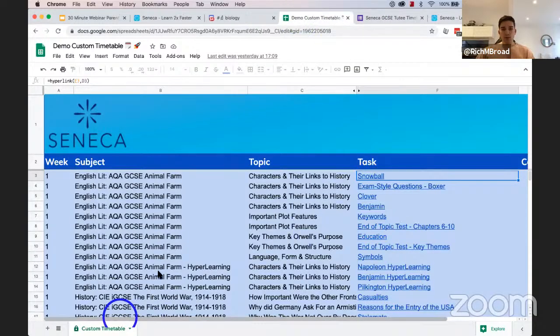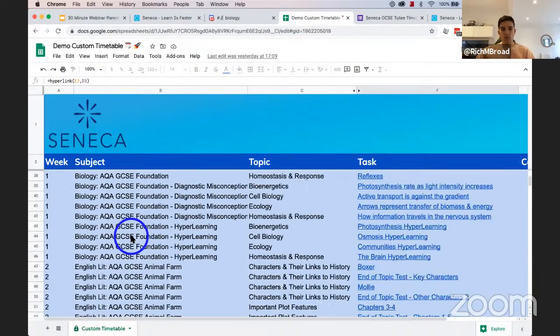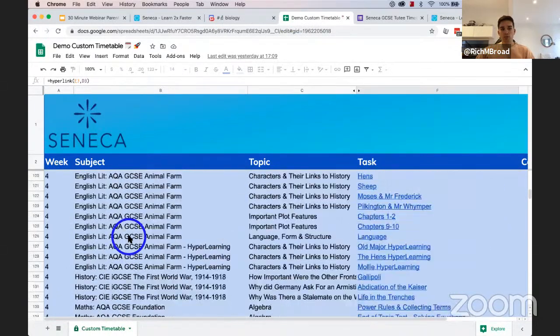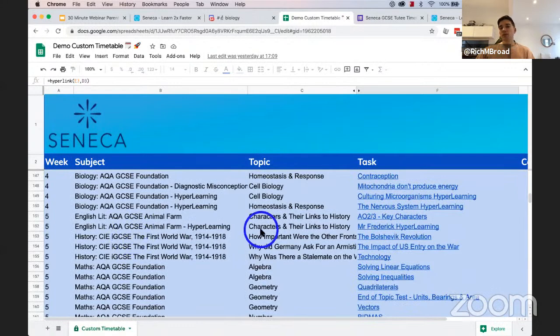So you can see here, we've got a whole stuff for week 1. If I scroll down, you'll see week 2. And it's basically a timetable, week 3, for example, 4, etc. A timetable for your child to follow to basically work on the areas of the curriculum that they've chosen they want to learn.